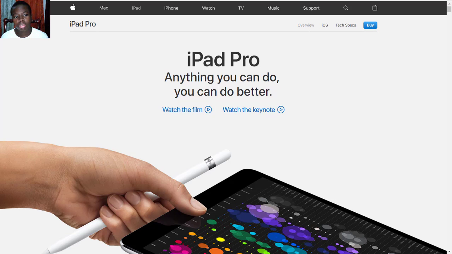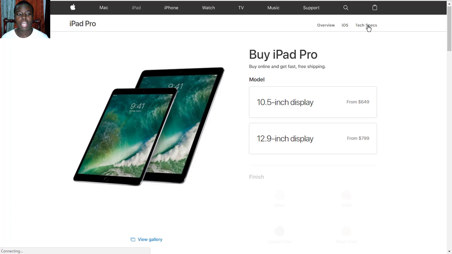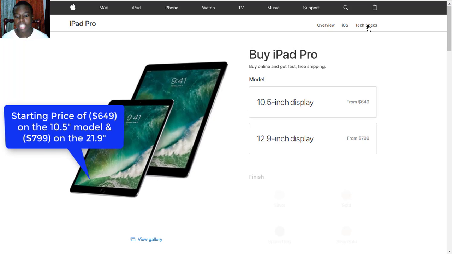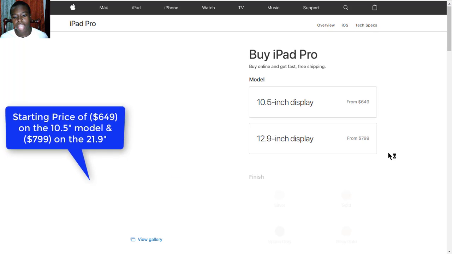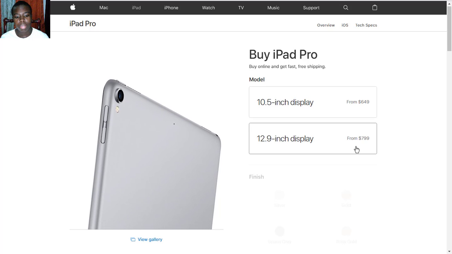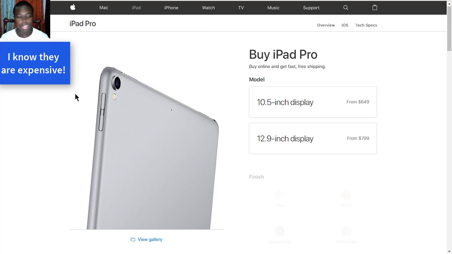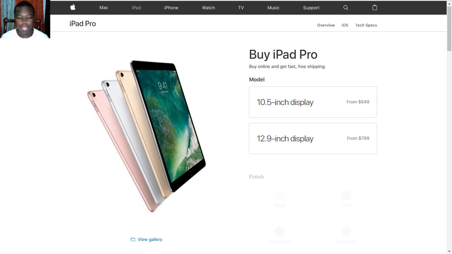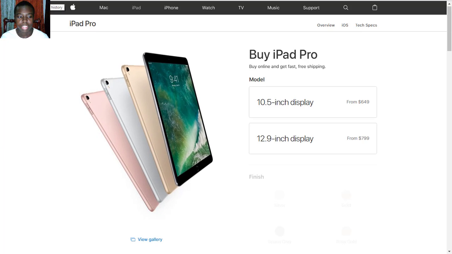Now the iPad Pro is a very familiar iPad. It's probably one of the best tablets you can get out there, to be honest, from my perspective. And as you know, Apple announced new iPad Pro models at WWDC, and it's available for shipment right now. You can get one for a starting price of $649 on the 10.5-inch model, and $799 on the 12.9-inch model, which is not cheap at all. So those are the starting prices for the 10.5-inch and the 12.9-inch models.